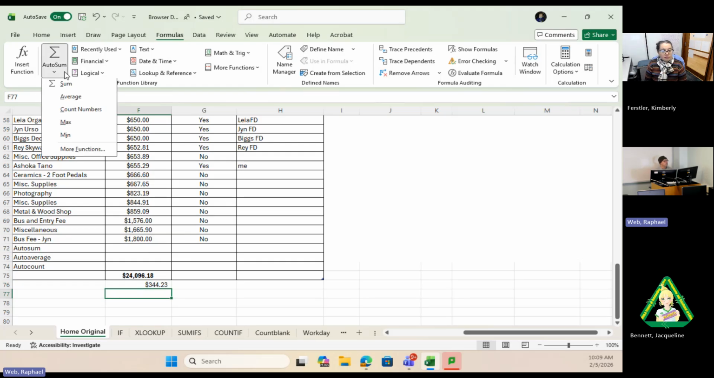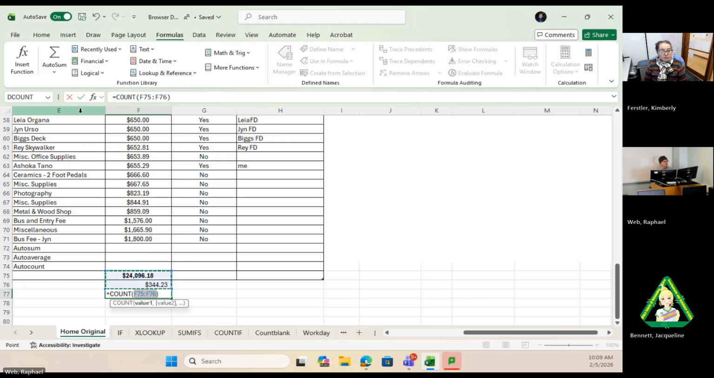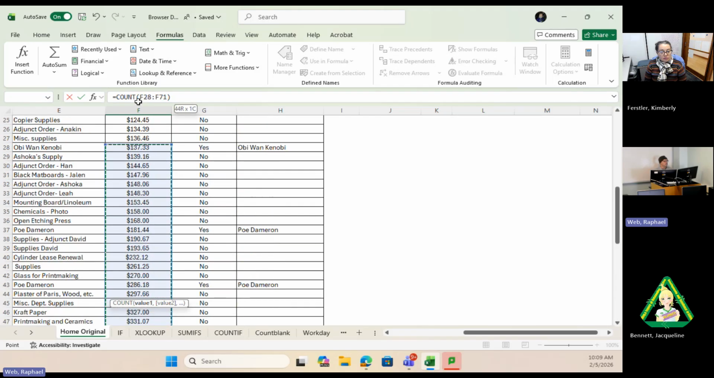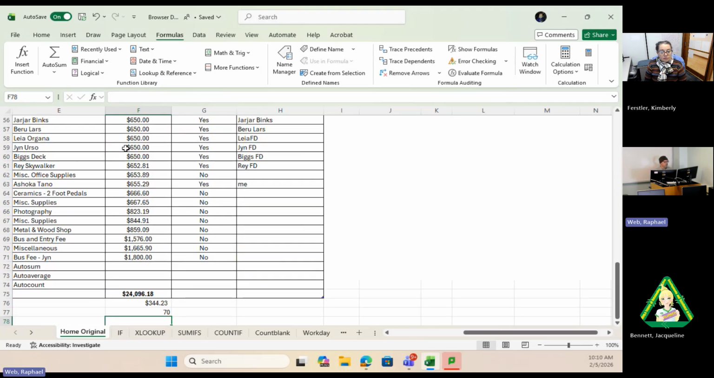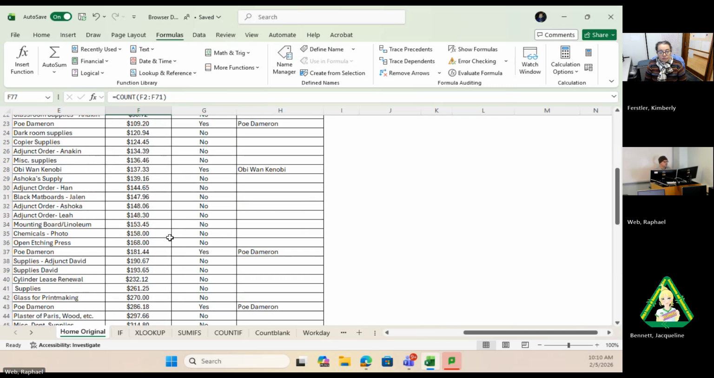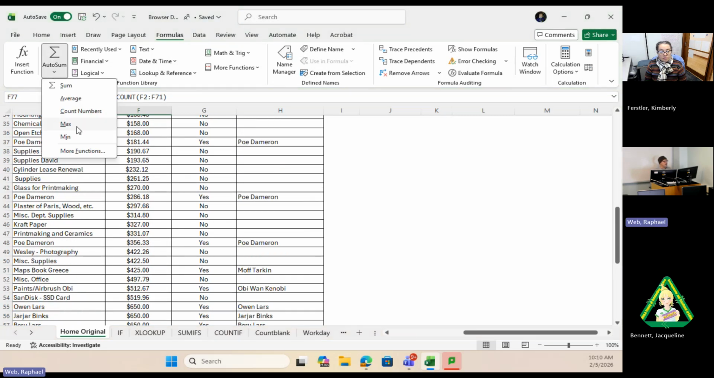Another thing I can do here is AutoCount. See, right now it's automatically going to hit these two numbers, which I don't want. So again, I'm going to just set my range. I'm going to hit the Enter button, and it's going to tell me that I have 70 entries in that range. The other ones that we can do are max and min, the highest and the lowest. I don't think I need to show you guys that. I think we're good with that.